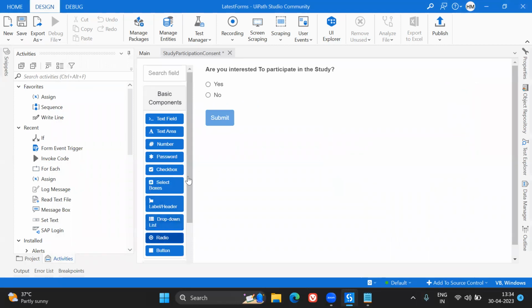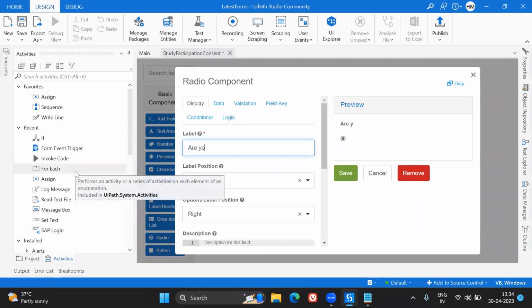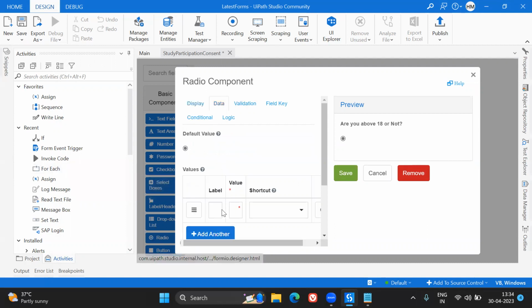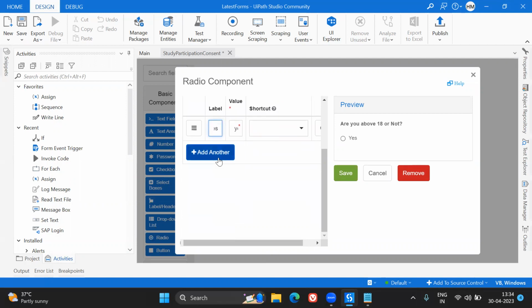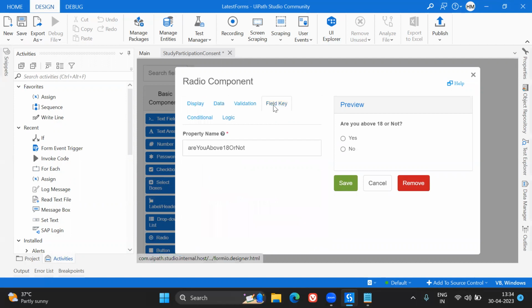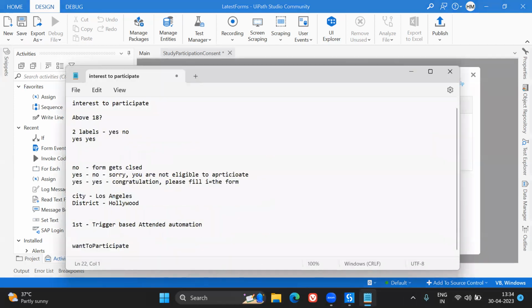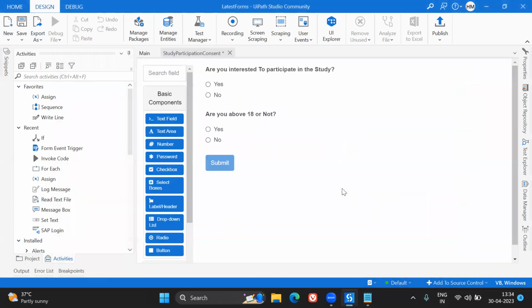Similarly, let's create one more radio button for, are you above 18 or not? Okay, so same data, yes or no. Yes. And next add another no. Okay, just go to field key, are you above 18 or not? Okay, so fine, right? So we had created both radio buttons.